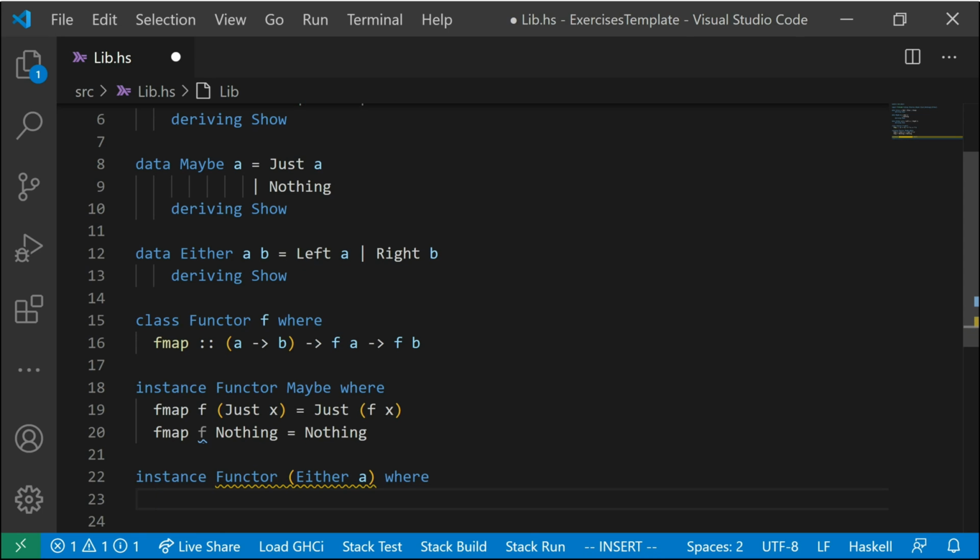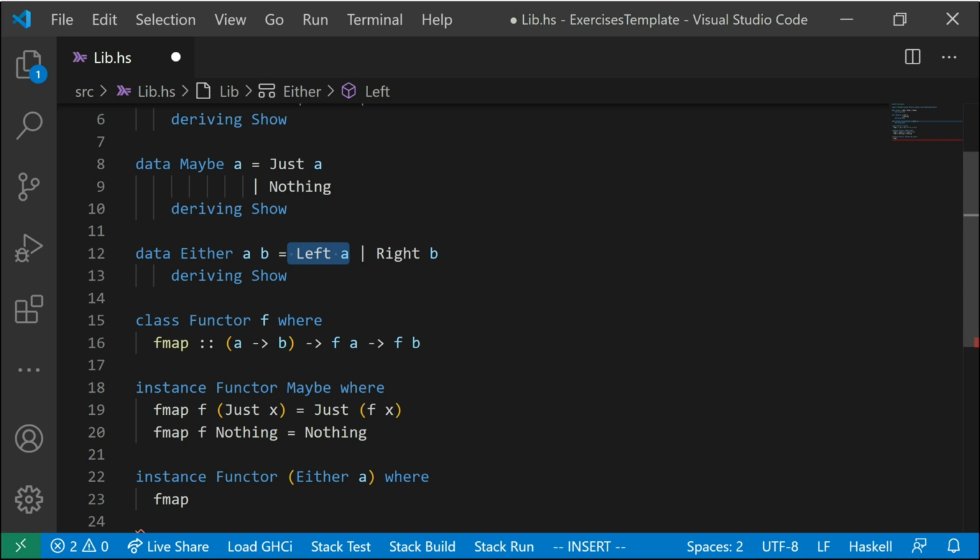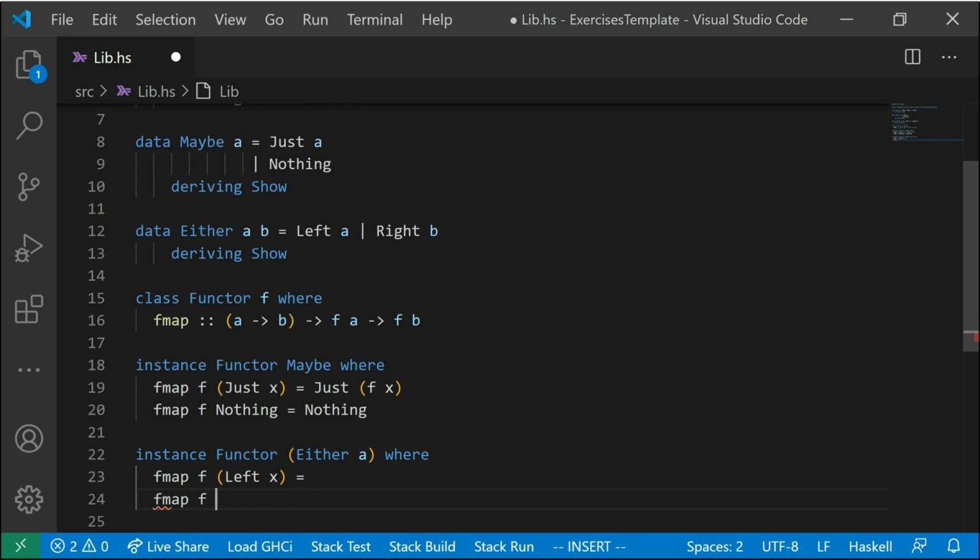And the way we would do this is, so Either is going to be either Left, so we're going to have two scenarios here. Left x and fmap f Right x. Okay, so there are these two scenarios. And what you might be tempted to do is, okay, so Left, then you map f to x, and Right, then you map f to x.